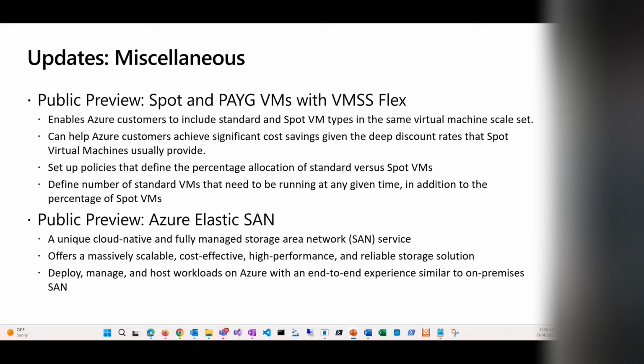So now we have the Elastic SAN. This is one of its kind feature. I think they're targeting lift and shift. So you have applications running on-prem that are using on-prem storage area networks. Now you are migrating the entire application to the cloud, and it's a lift and shift. How do you do it without changing a lot of things? You can now have Elastic SAN in Azure. This is a one of its kind solution.